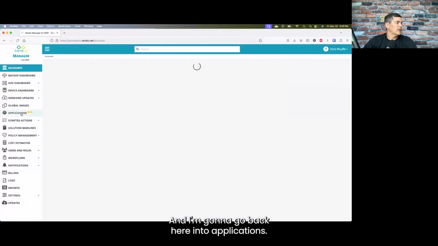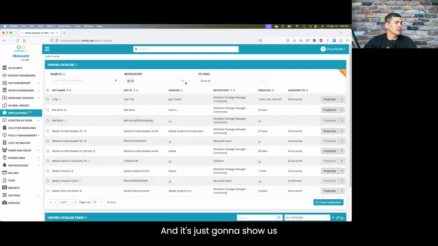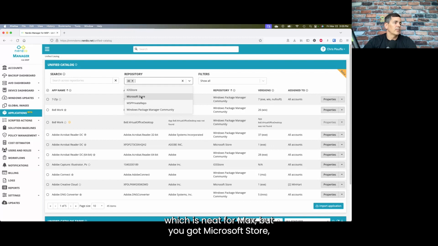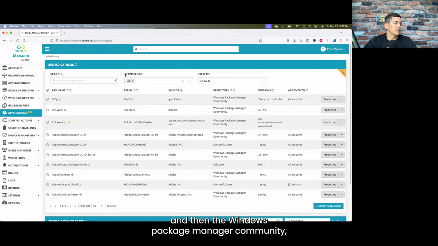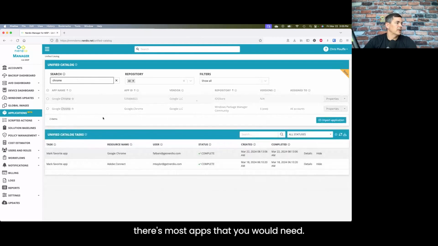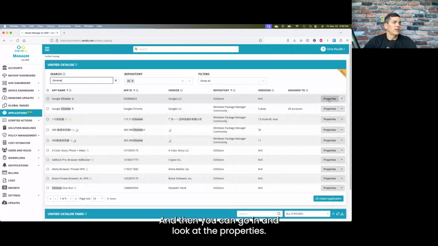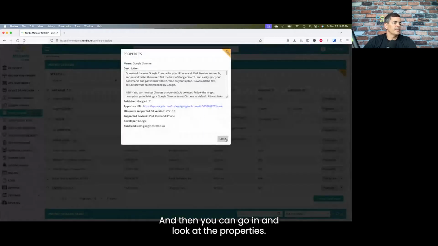And I'm going to go back here into applications, and it's just going to show us the repositories that we can pull from. So we can now actually pull from the iOS store, which is neat for Macs. We've got Microsoft Store, a private repo that we created that you could do yourself, and then the Windows Package Manager community, which is the Winget community. And so you can see inside of here, there's most apps that you would need. And you can favorite them with the little star here or not. And then you can go in and look at the properties.